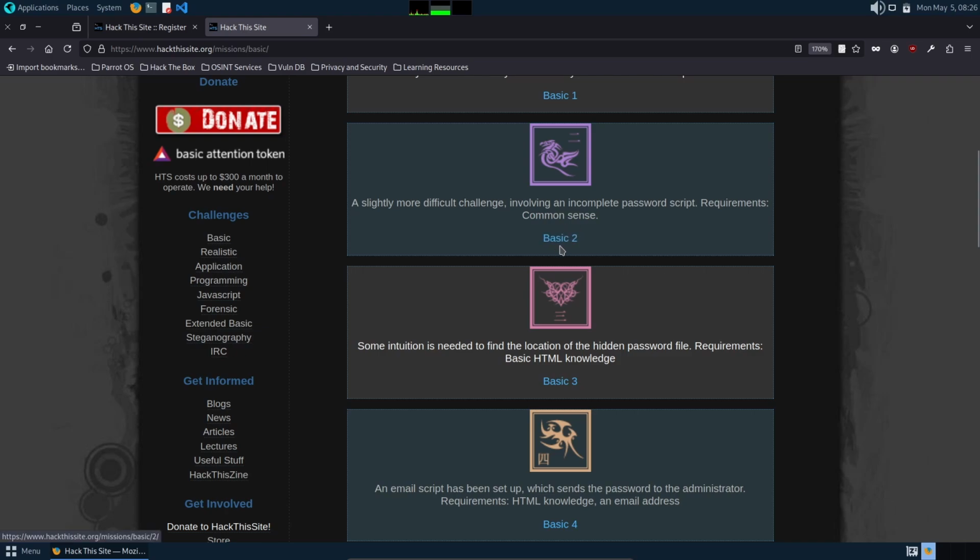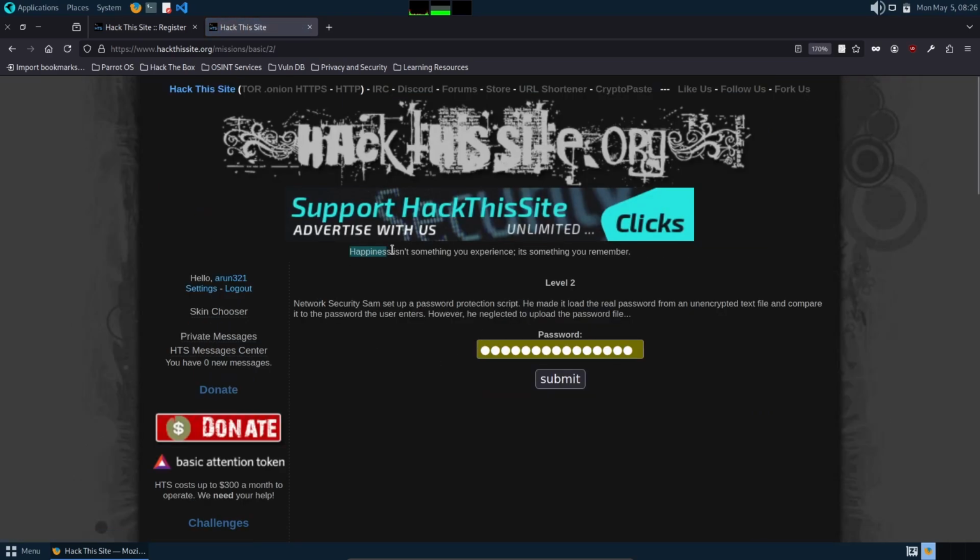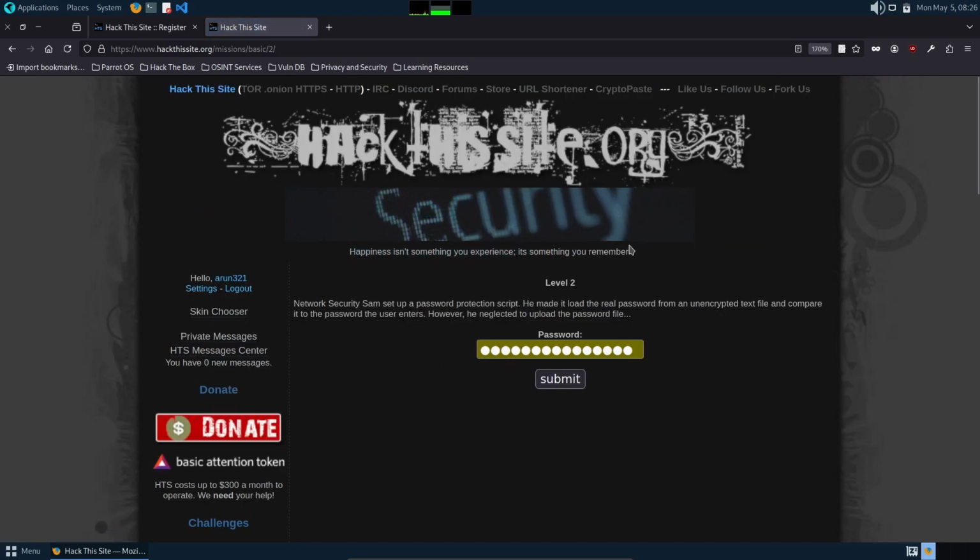Requirements: common sense is the requirement for solving this challenge, right? So we can just click the Basic 2, and this is it. Like, happiness isn't something you experience, it's something you remember.